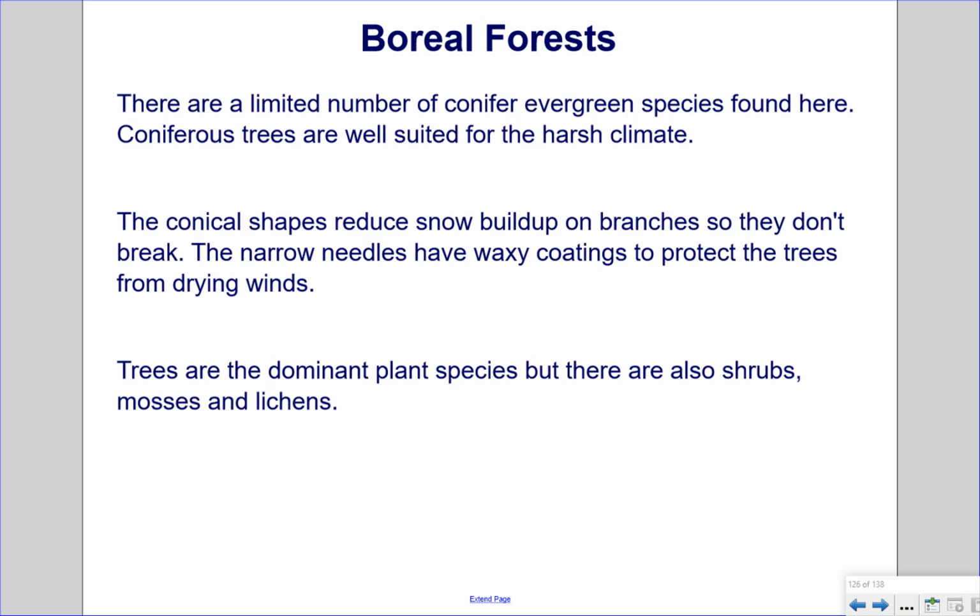Boreal forests. There are a limited number of conifer evergreen species found here. Coniferous trees are well suited for the harsh climate. The conical shapes reduce snow buildup on branches so they don't break. The narrow needles have waxy coatings to protect the trees from drying winds. Trees are the dominant plant species, but there are also shrubs, mosses, and lichens.